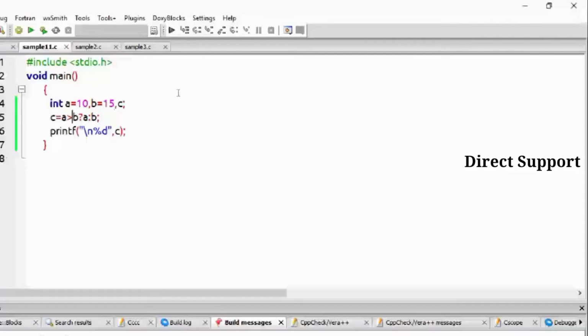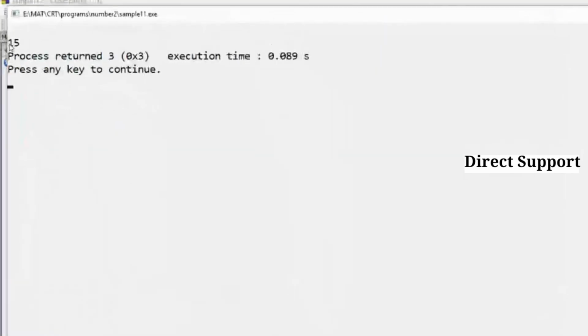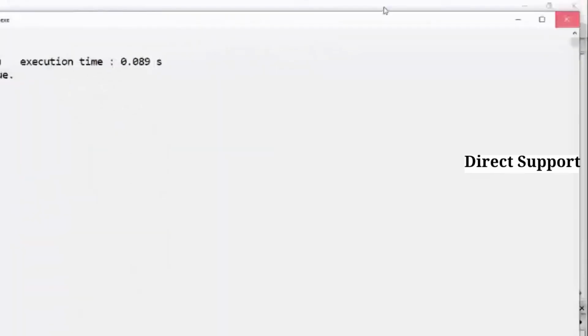Now, can I write like this, a double equals b? Will it check? Yes, compare 10 double equals 15? No. So that's why the second value b, 15, will be assigned to c. So the answer is 15. You can see the answer is 15.